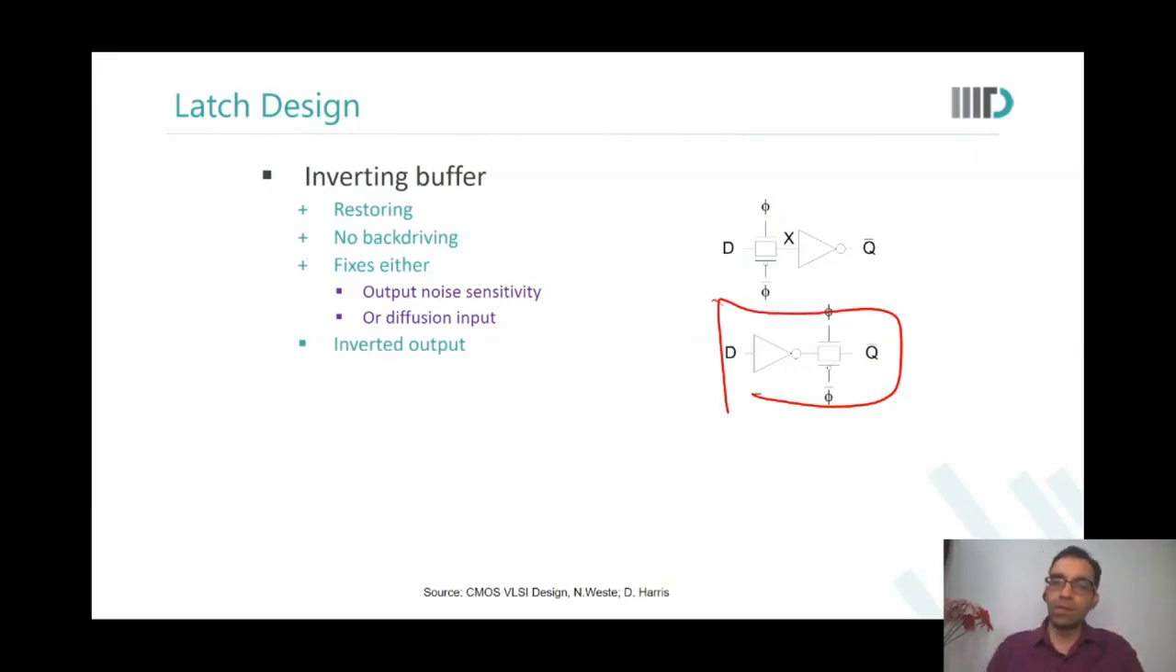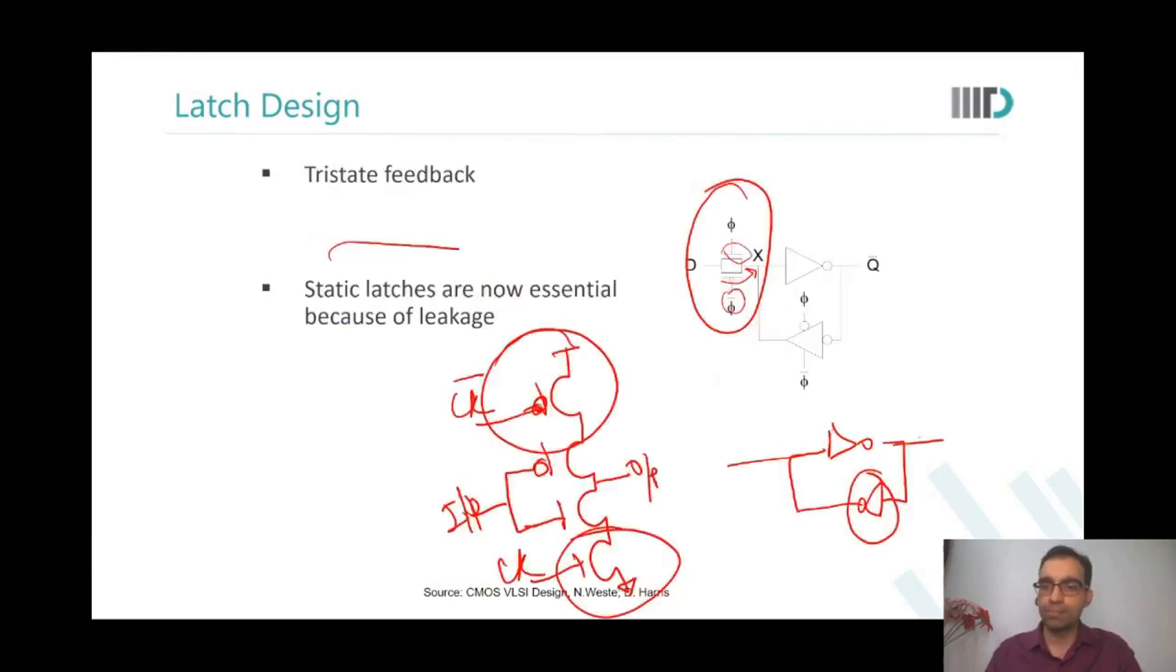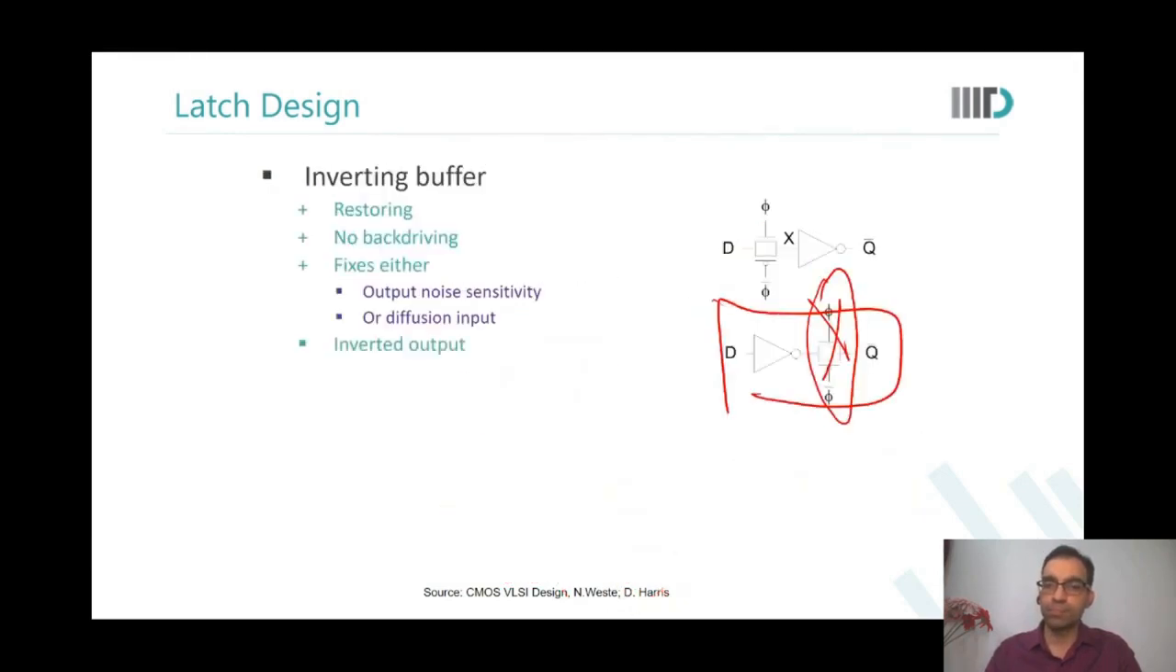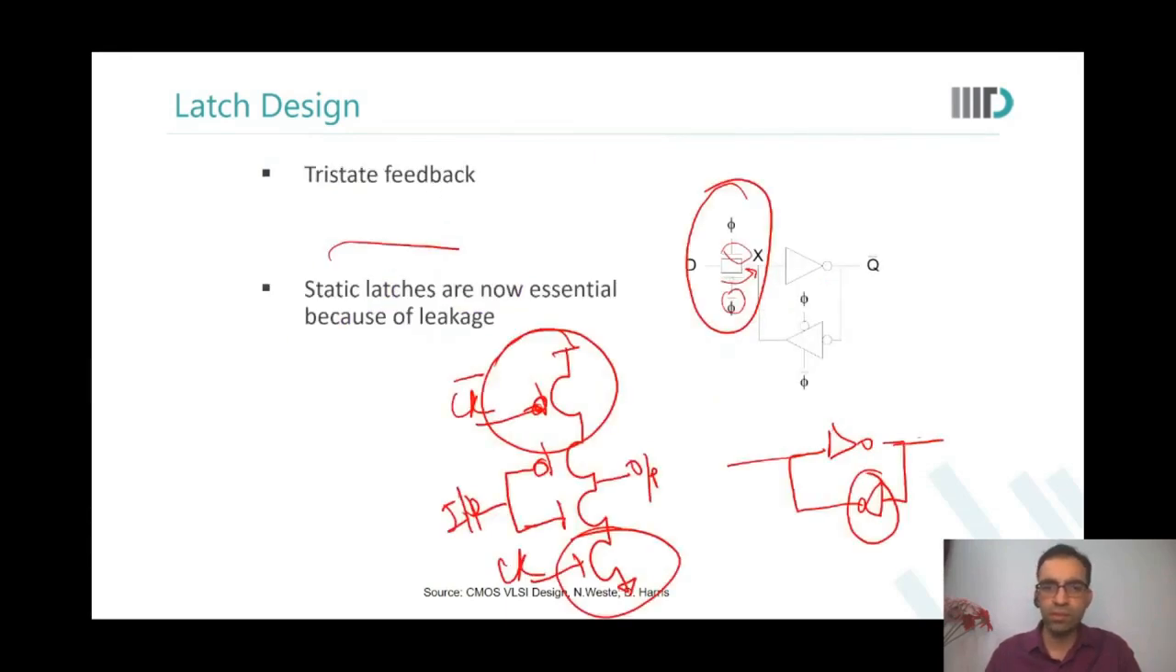When this transmission gate is off, then the output is floating. Yes, that is what output noise sensitivity is. Okay. And sir, in this last slide only, what exactly are you talking about, the leakage part? Leakage. So static. This leakage point, sir.